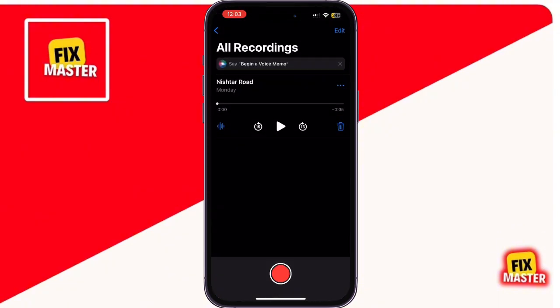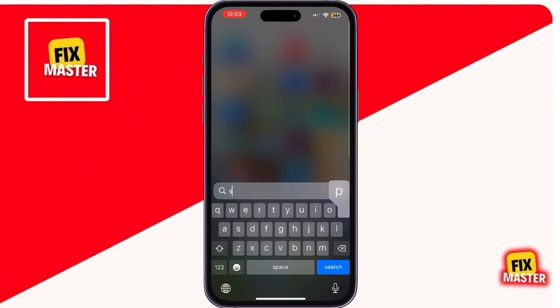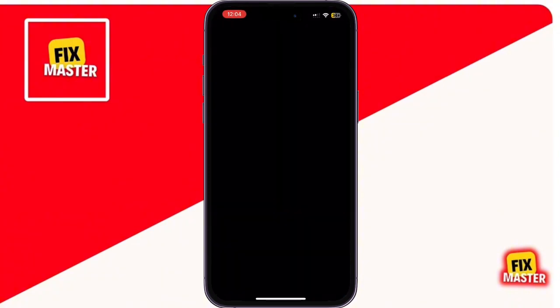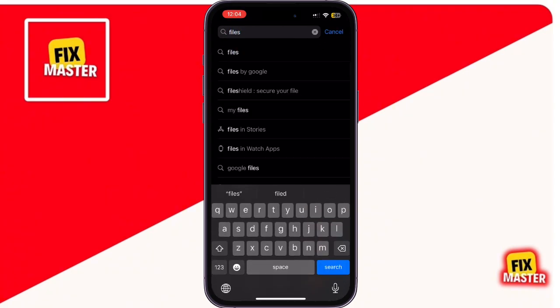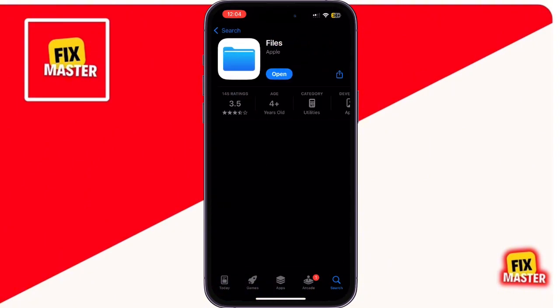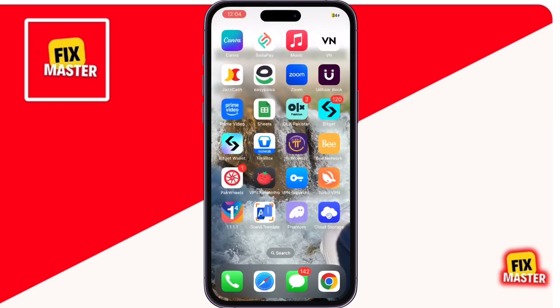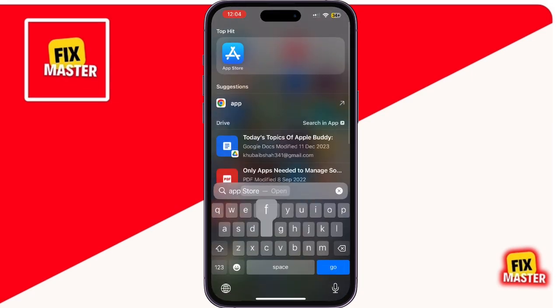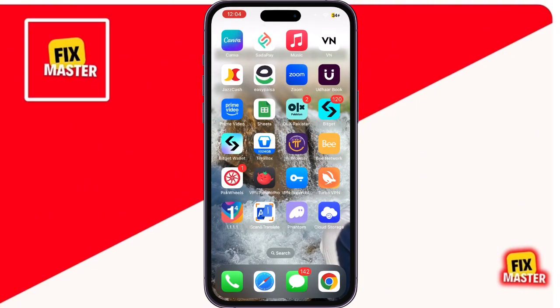Next, download a free app called Files. This app has a built-in browser that we'll use to convert your voice memo to MP3. Open the App Store. Search for Files. Tap Download. Once installed, open the app and check your file. After that, go to any browser.